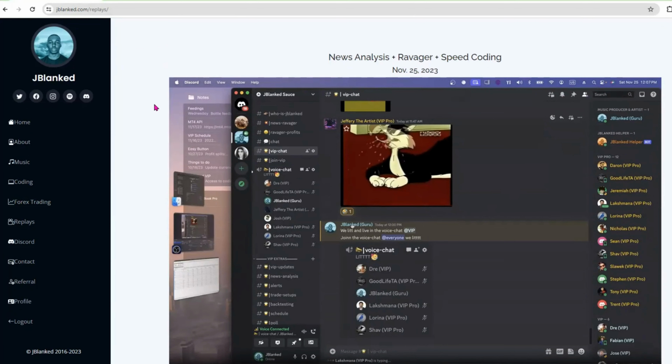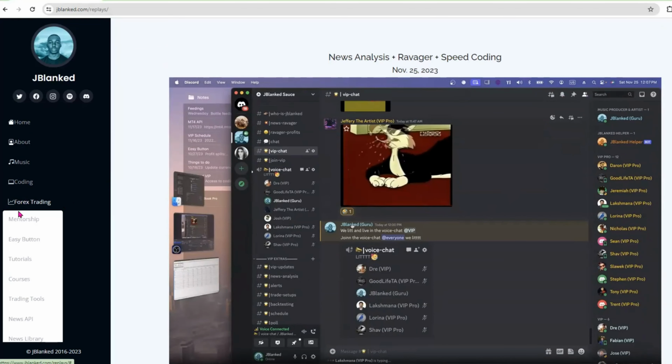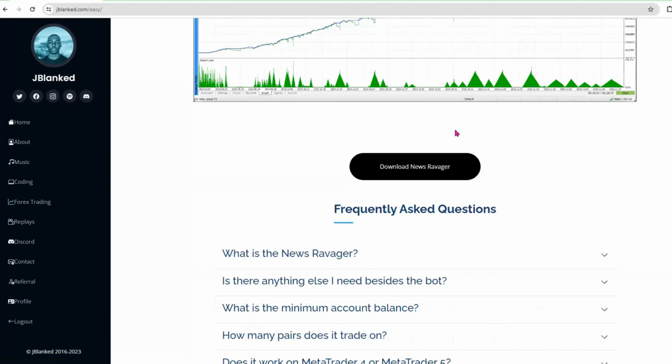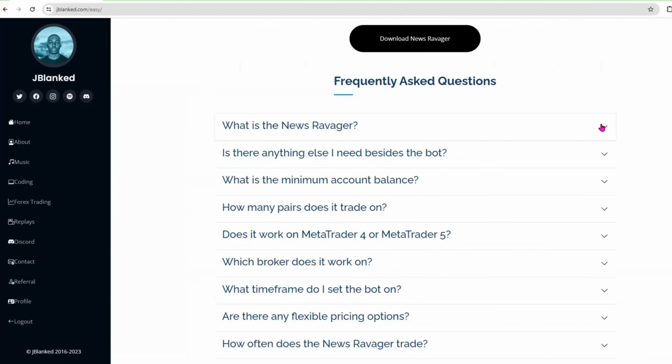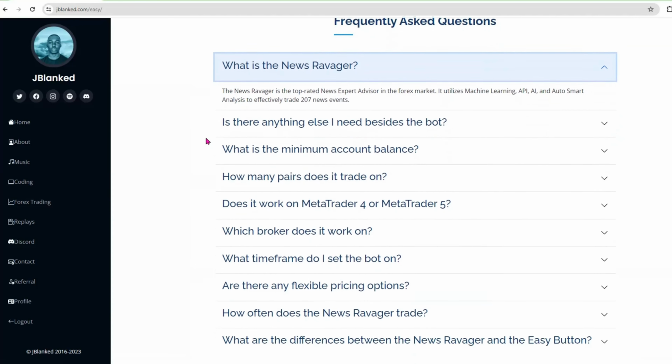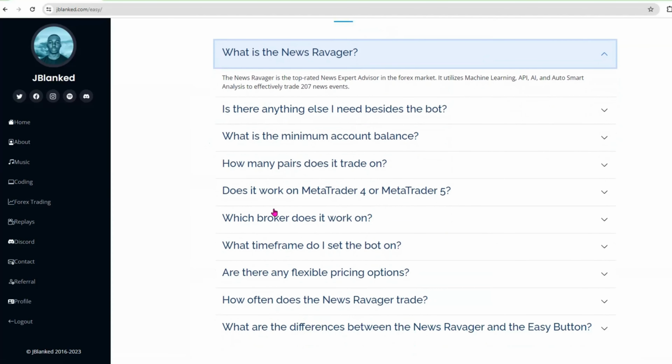So let's look at why I got here, the Forex trading bots. But everything's under the easy button. You've got your News Ravager bot. You can download it, and this explains it. The News Ravager is a top-rated news expert in the Forex market, utilizes machine learning, API, AI, and auto smart analysis to effectively trade 207 news events. So it's pretty nice. You set the bot on one chart, any time frame, and it just pulls its work in. It does not work on MetaTrader 4 anymore.